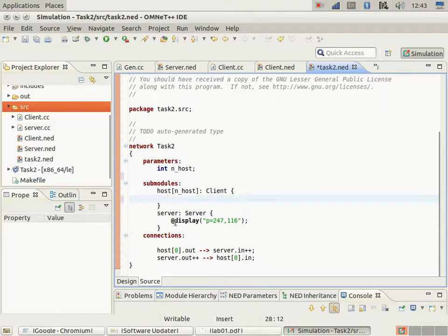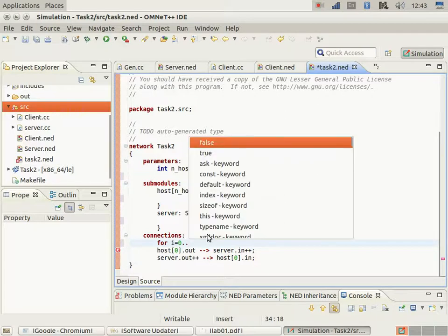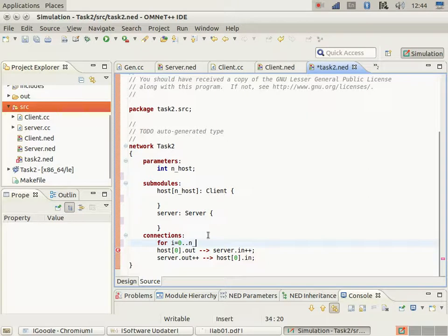All of them I will delete. Okay, but the connection now is not right, because now I don't know how many connections I want to add. Am I right? So I will add them by using a for loop. For i starting from 0 until the number of hosts, n_host.